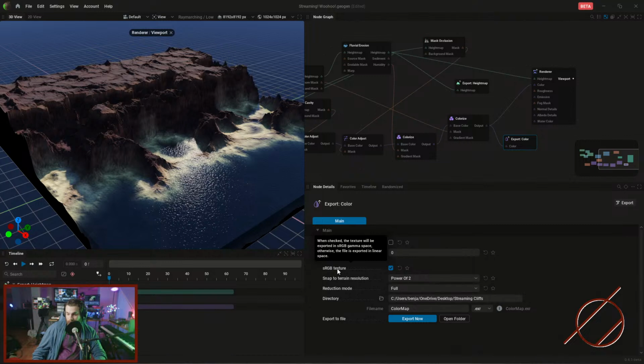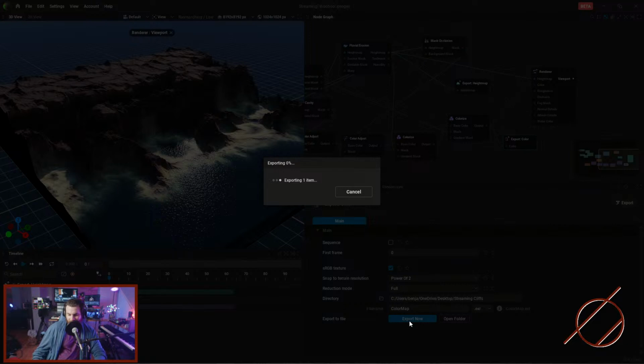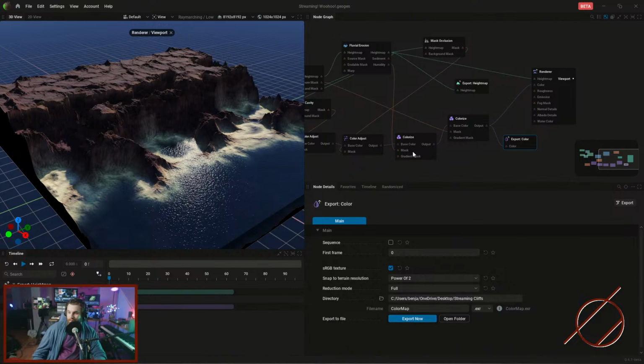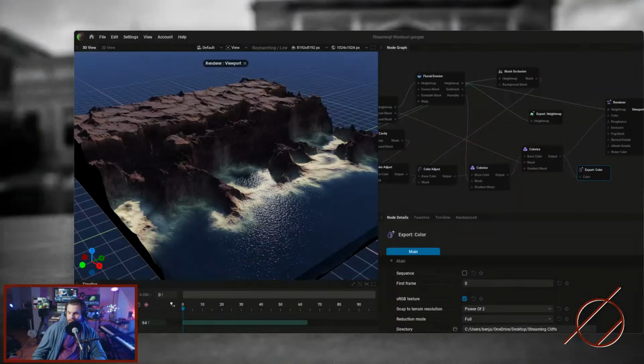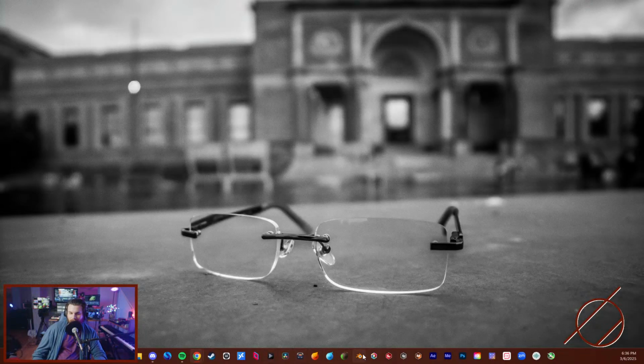Otherwise, the file is exported in linear. Okay, I guess sRGB is fine. This one is likely to take a little bit longer, but we'll try it. We're going to say export now. And we're just going to see. Exporting one item. I've tried exporting the mesh before, and it just takes forever. Okay, well, that was actually pretty fast. Okay, and now we close out of this. Bye-bye, GeoGen. And we hop into Blender.